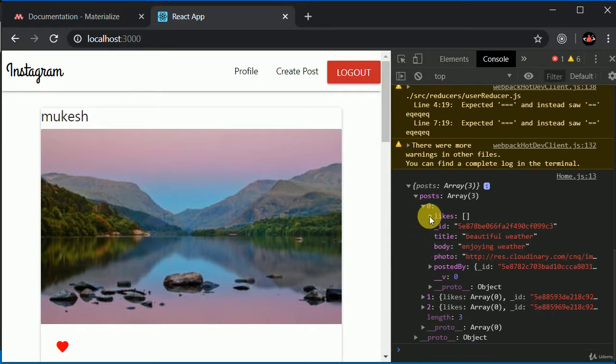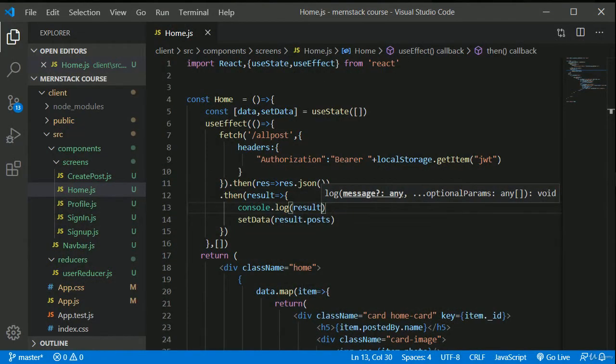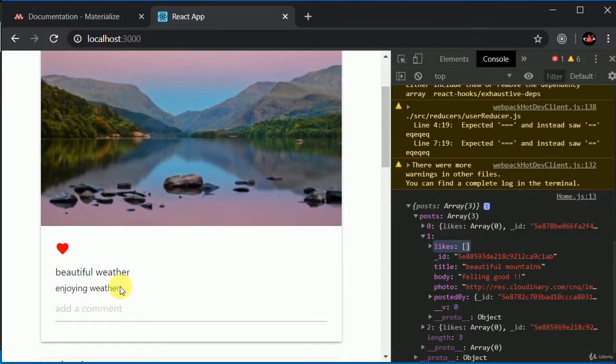Okay, we have this likes empty array, right? Okay, so as you can see, we have this likes and it is empty as of now. Yeah, you can open this and you can see we have this likes and this is an array, this is empty right now. Okay, beautiful.